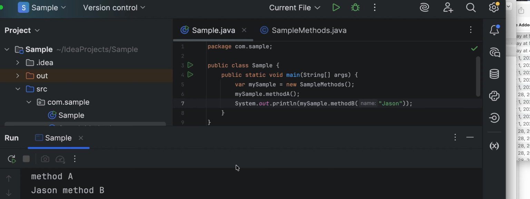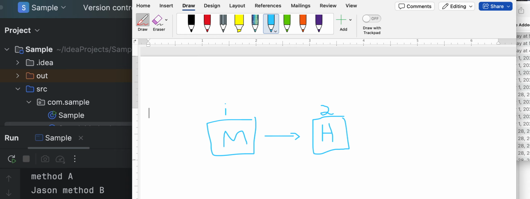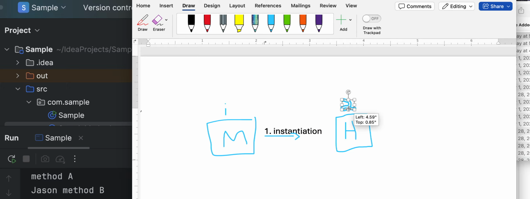Jason method B. But the whole point of this exercise is that there is coupling. There are a couple of couplings that exist here. First of all, there is the creation, or the instantiation, of this class. That is one coupling. So one is the instantiation, and that might be inevitable. But what else do we see?